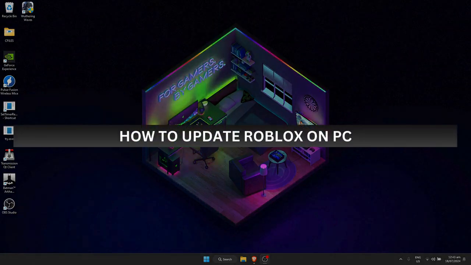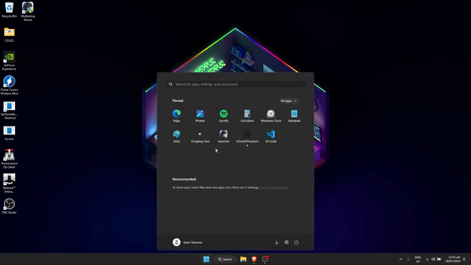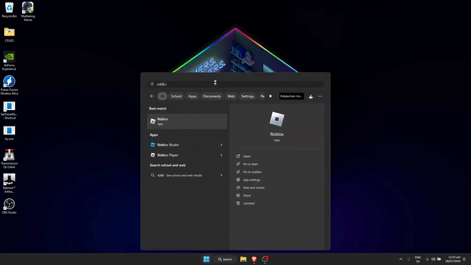How to update Roblox on PC. So first, you just need to uninstall your Roblox first, and to do that, just go to your Windows menu right here, then search for Roblox.